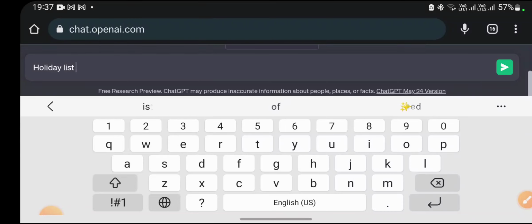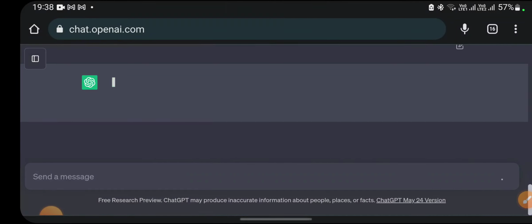of stock market India. Okay, and I'll put the year 2023. Again I'll press the green button here, and then again you will see the expected answer, the list of holidays of 2023 in the stock market.